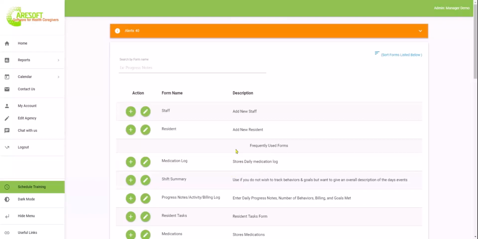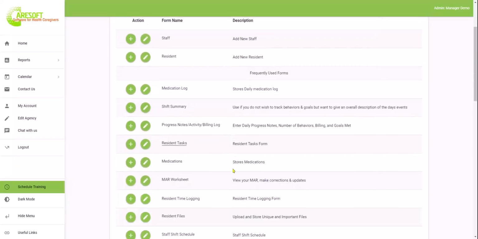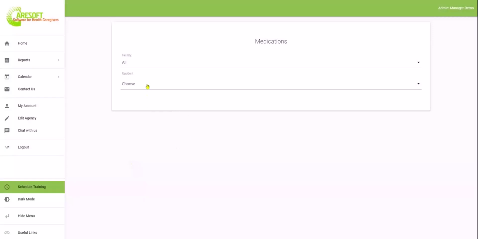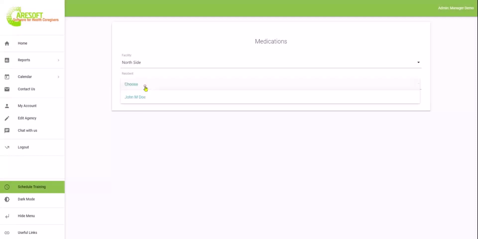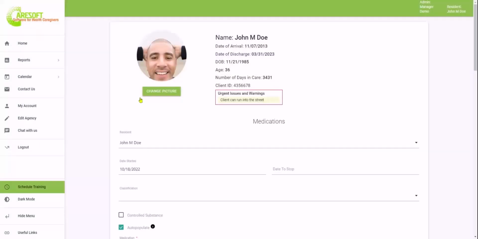All right. So for medications, first thing you want to do is actually add the medication in the system. And then we want to go through the day-to-day process of doing the medication log. All right. So first off is we want to add. So we click the plus button. We choose the resident. And in this case, I'll just show you if there was a facility, let's say the North Side facility, and I chose that, you can see, oh, okay, only John is in that facility, but it's John we want anyway.